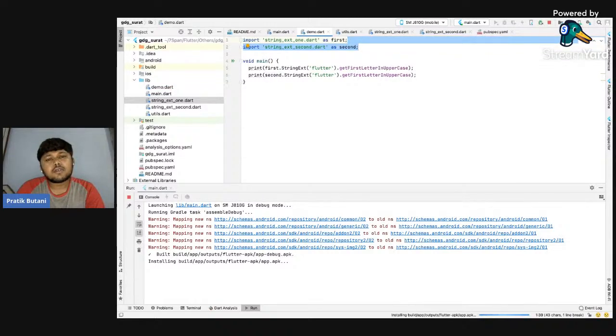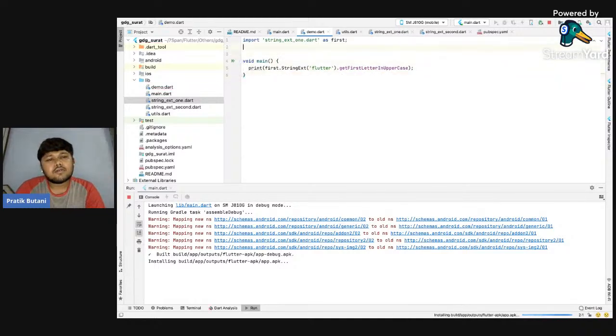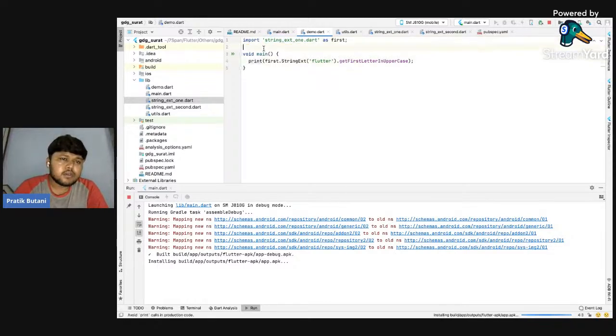If we do not import this, then we will use the function extension of the string extension one file only. But if we are importing both and we have to use both files, then we can do it this way. We can define an alias of that import statement. We can use this one.